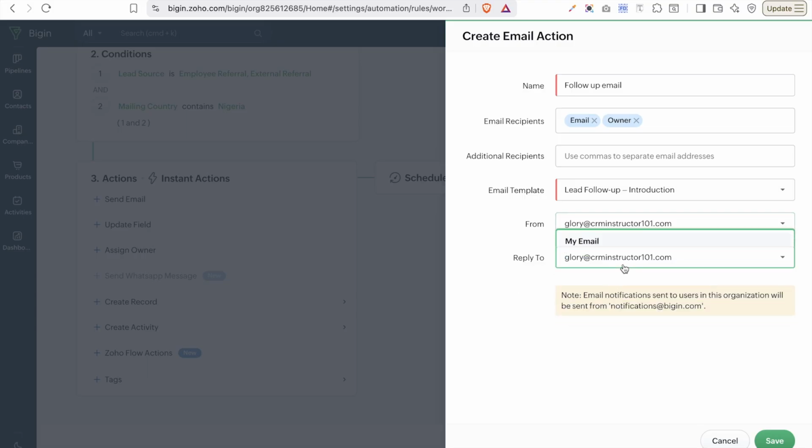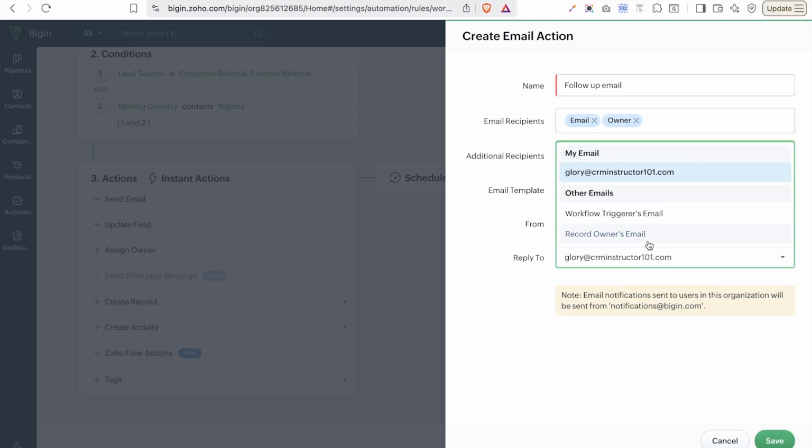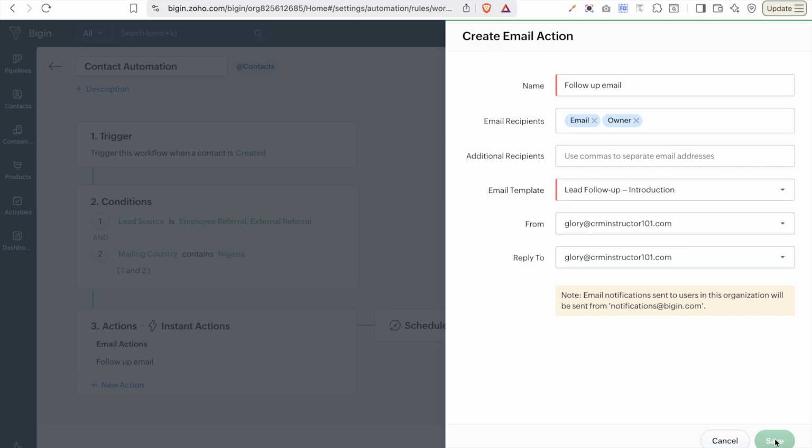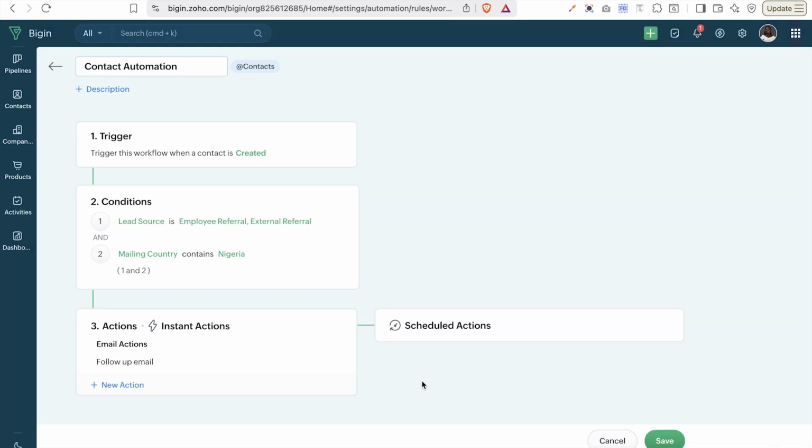And also you can decide to change the reply-to, maybe to the record owner email, or change it to whatever email you see in here. Since we want the reply-to to be the same as the from email, we are going to leave it like this and click on save. When you click on save, as you can see, the email action has been saved.